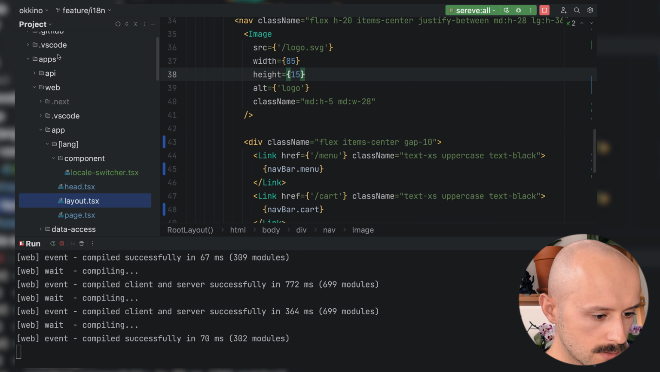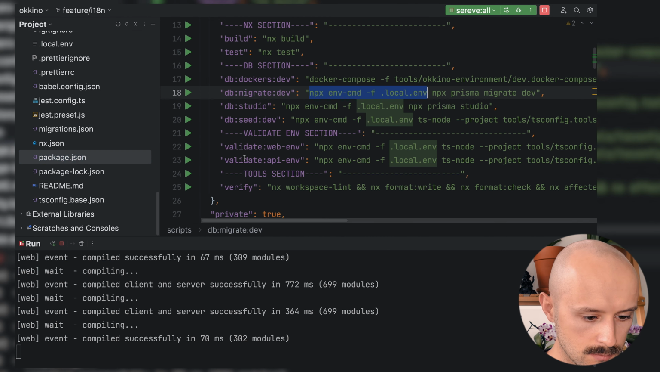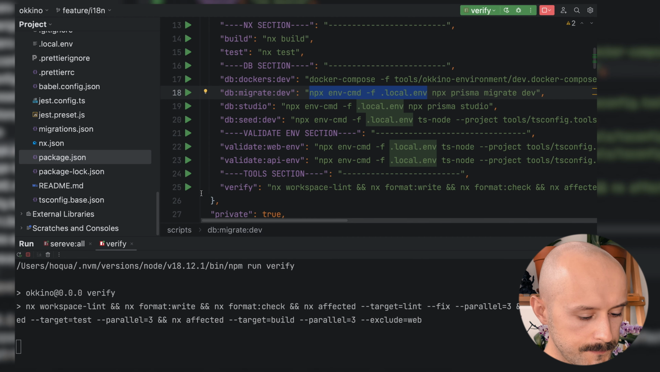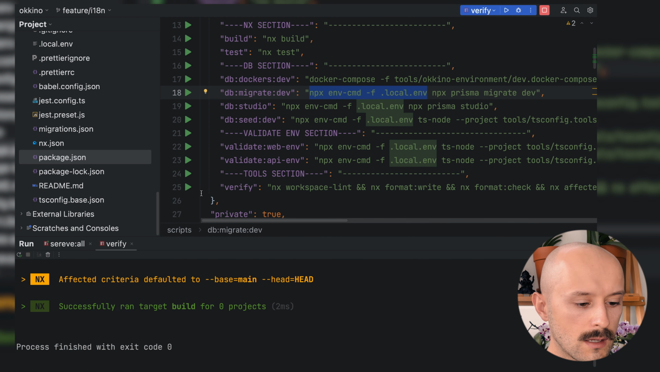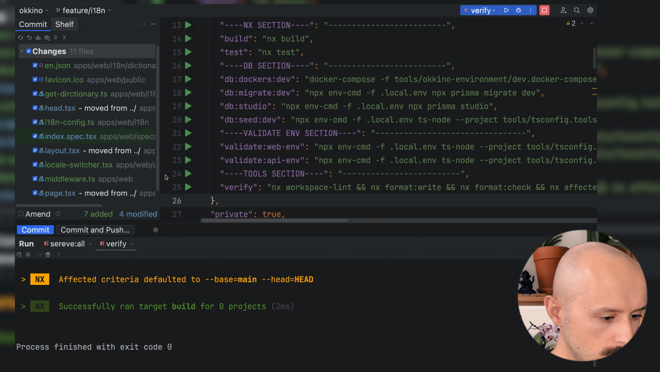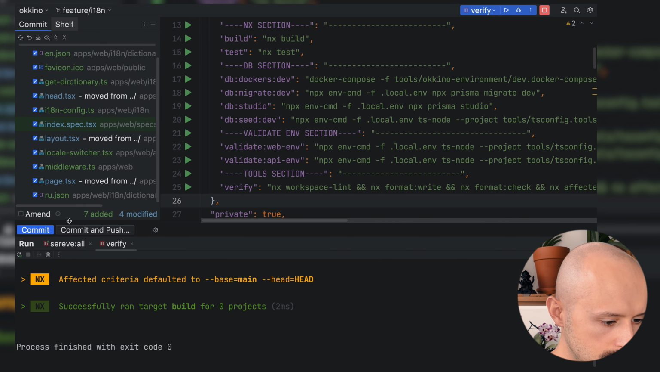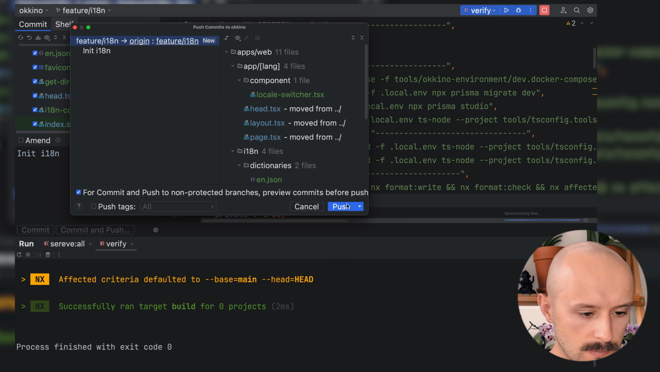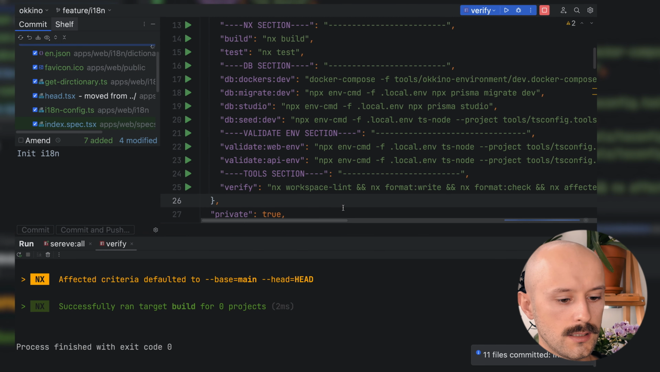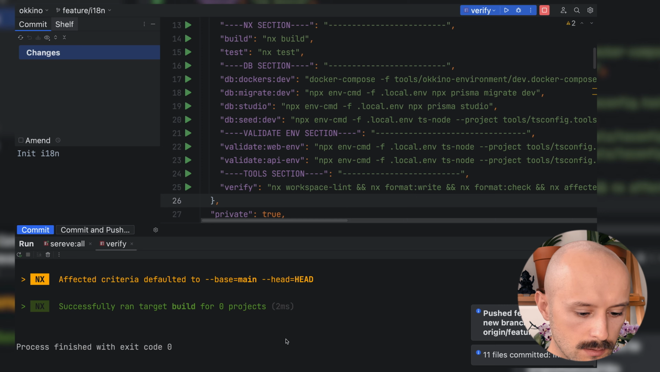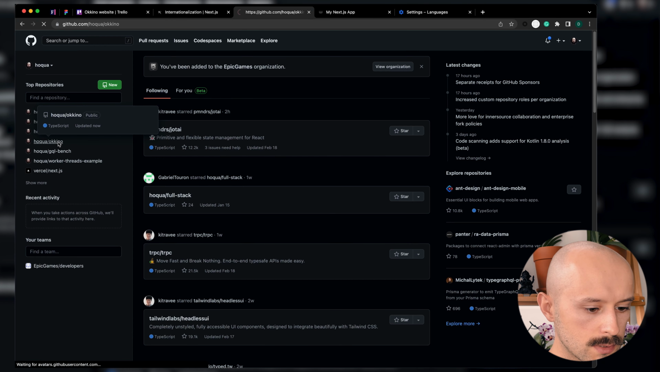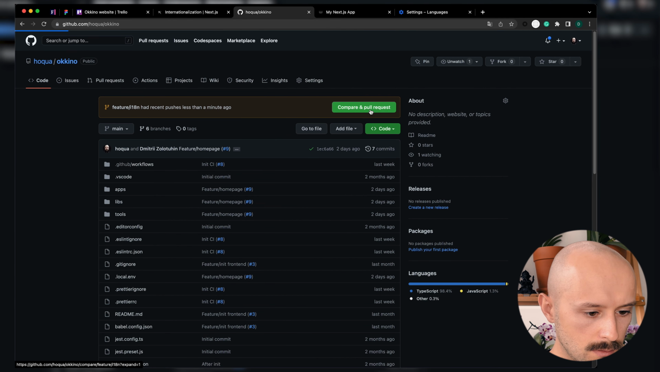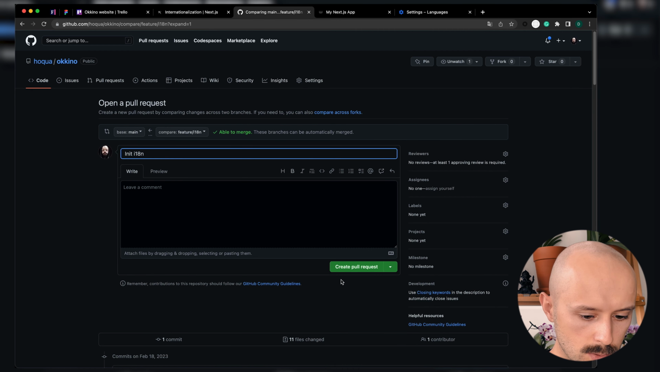But first of all, let's validate our changes by running verify. So we're good, we can commit our code. Init internationalization, commit and push into the feature I18N branch. It pushed. Let's head into the repository. We have a new branch. Let's create a pull request.